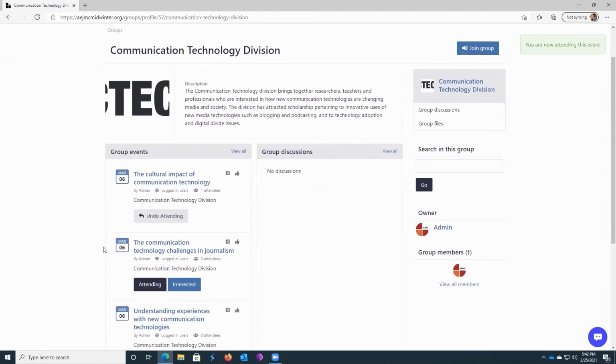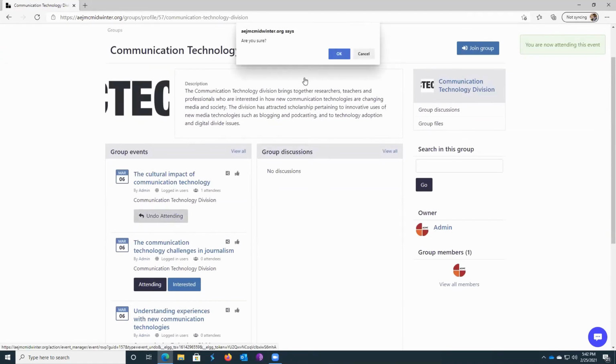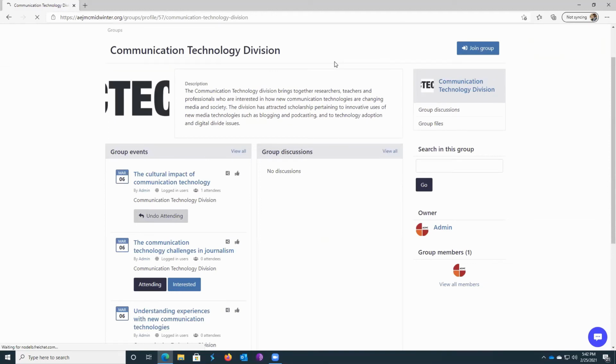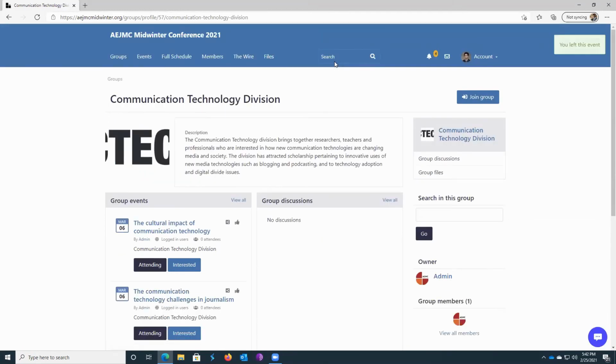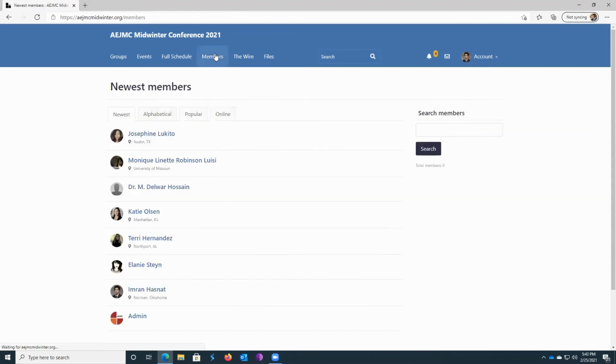So if you later on change your mind, you can click on undo attending, and you will be removed from the attendee list. So that's how you manage your events. The next option is the member. Here again, I've basically talked about it. You will be able to see all the members that are listed here.